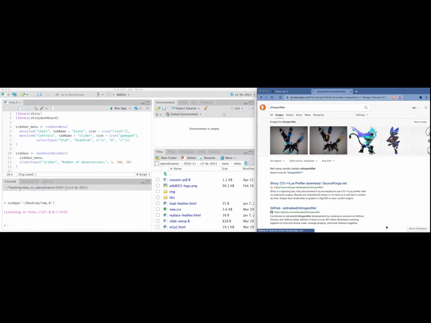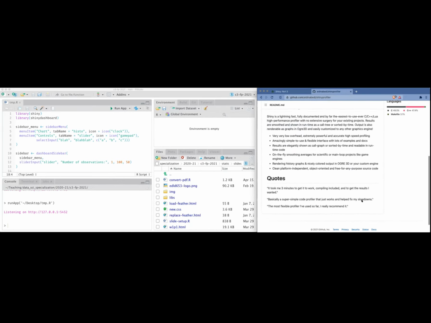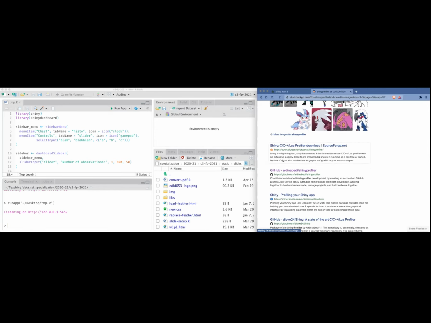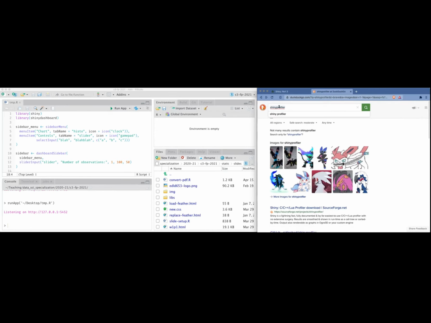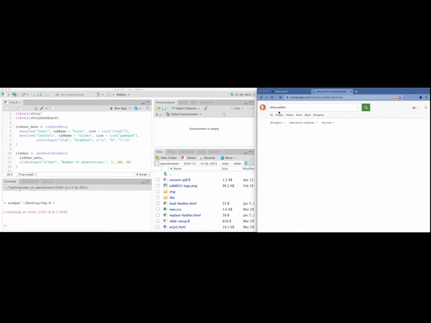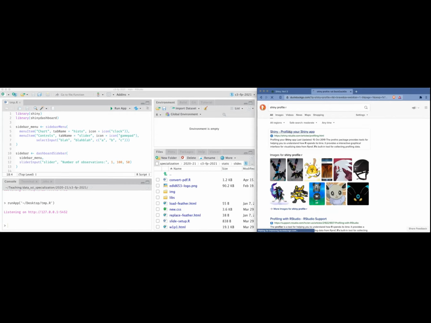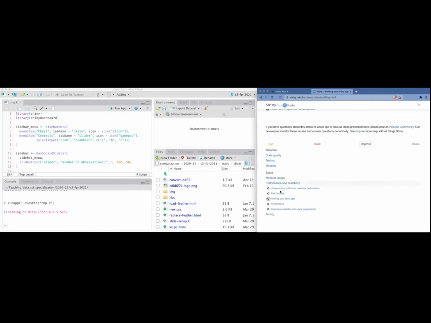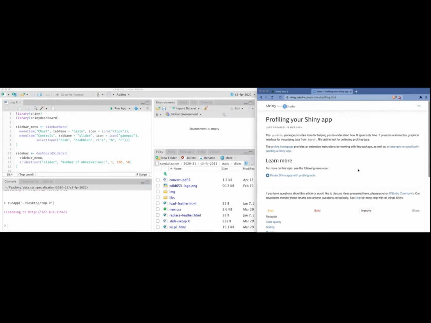Let's just see if I can find it real quick. This one. Is this it? This looks different. Hang on, because it's built by RStudio. Shiny profile. Yeah, profiling your Shiny app. This is what I was looking for. So basically, you can have it go through your Shiny app for you, and then it will end up showing you what is taking the longest time to run.